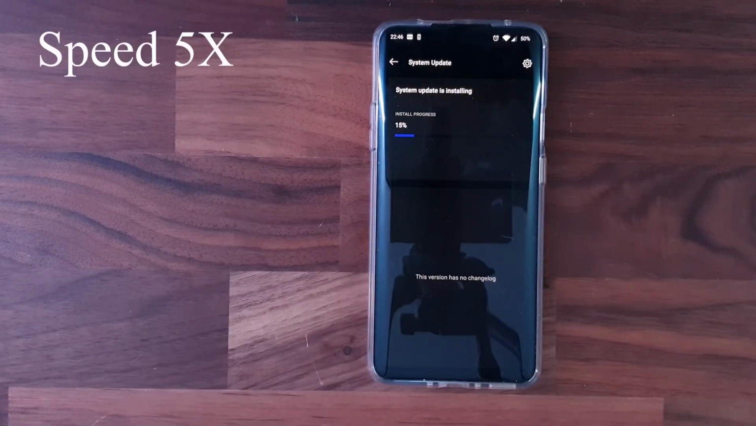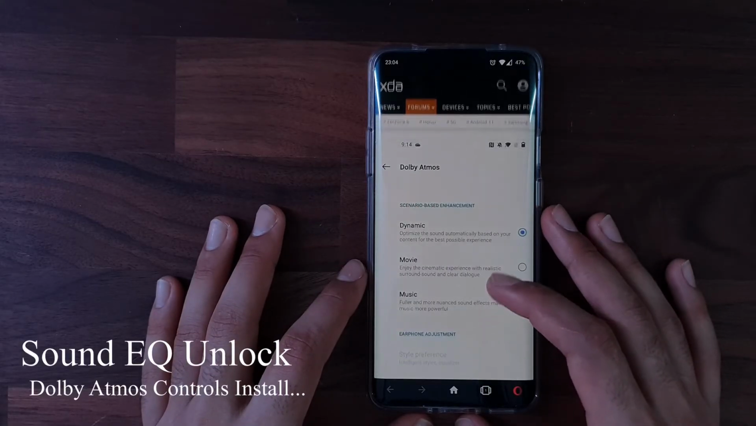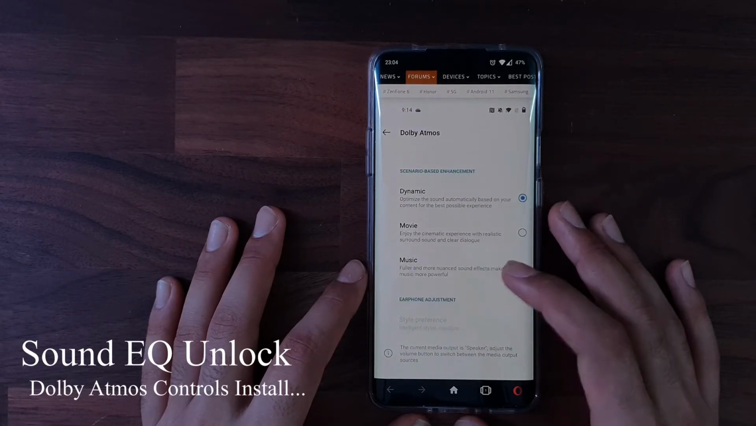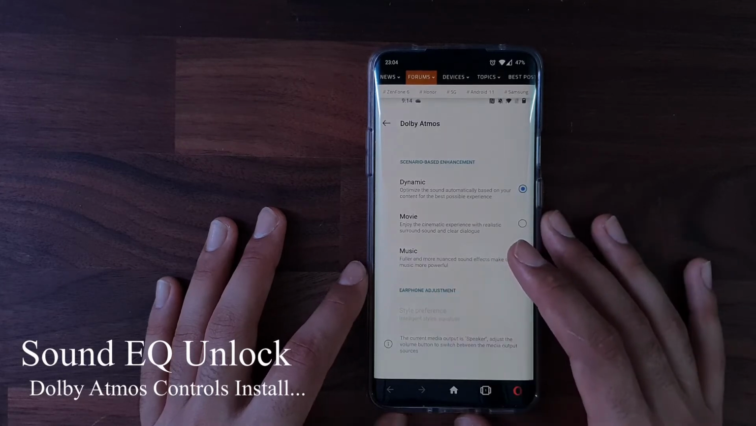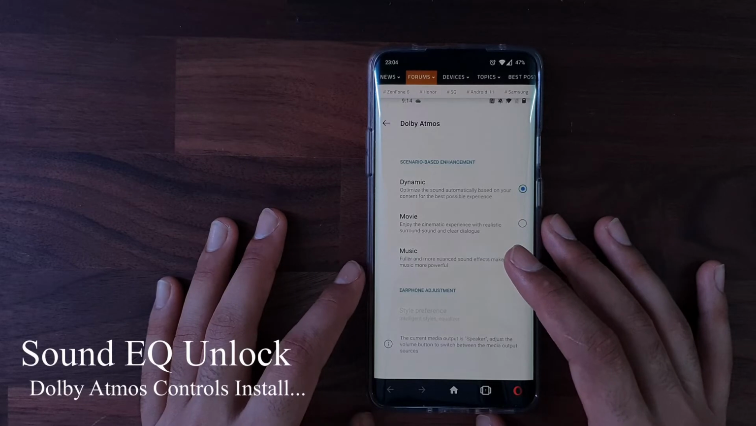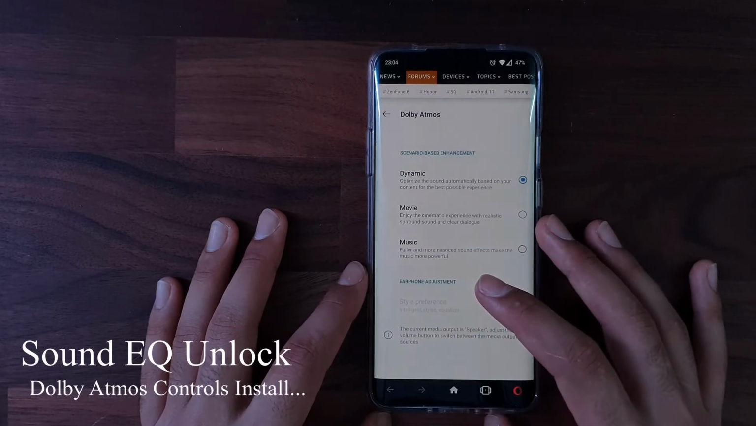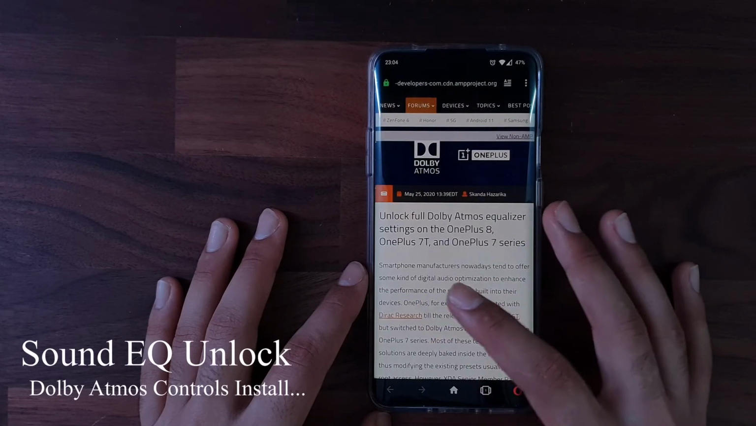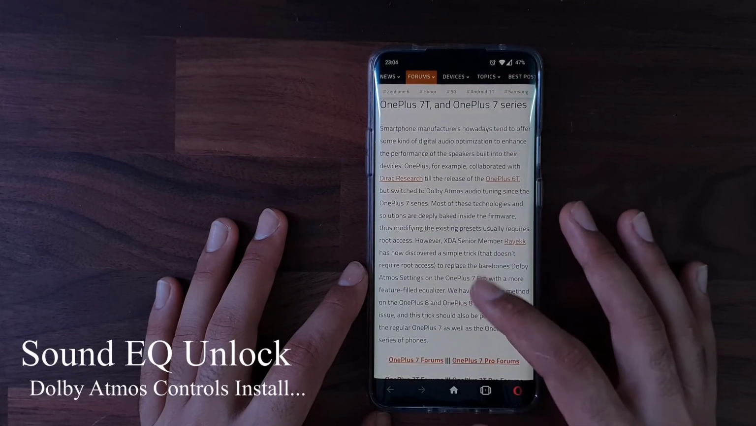So if you didn't already know, there's actually a way to install a full custom patch for the official firmware. If you're on the stable, you don't have to unlock your bootloader or have a rooted device. You just have to install this patch, which is available for every device, that is OnePlus 8, OnePlus 7T and the 7 series. And there's also a forum release on XDA Developers on how you can install that.